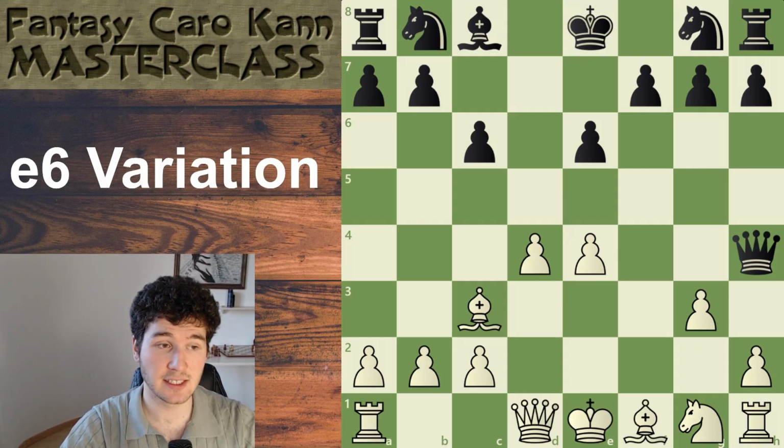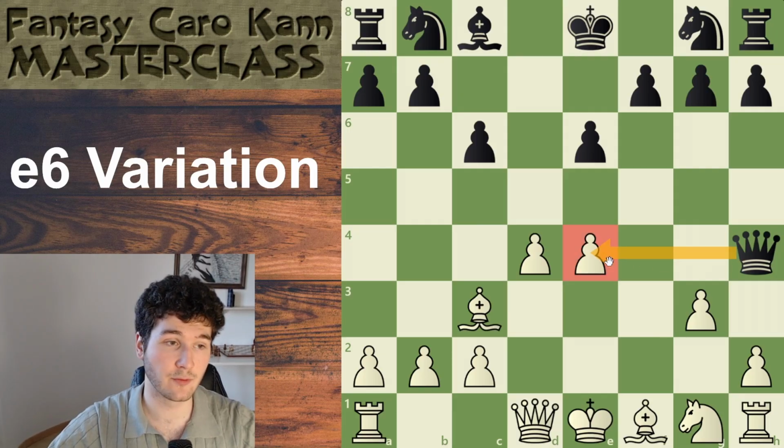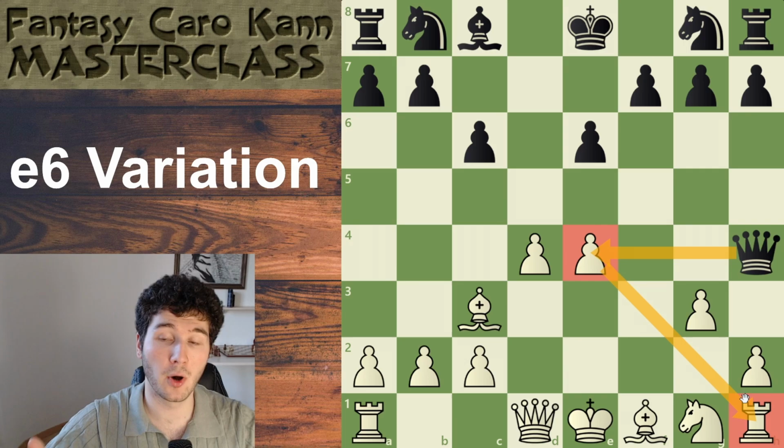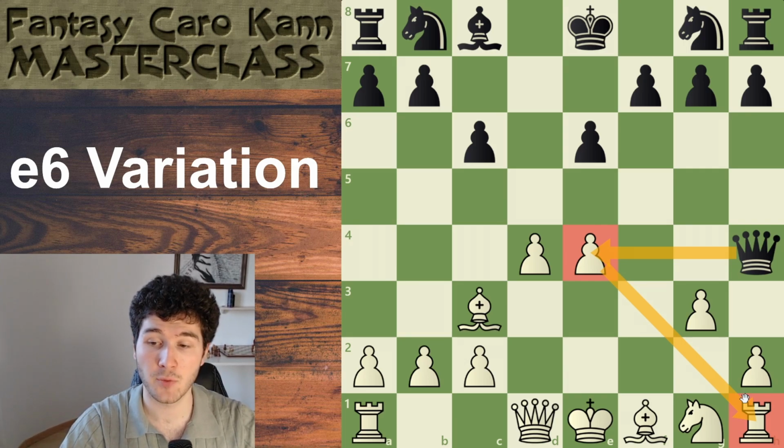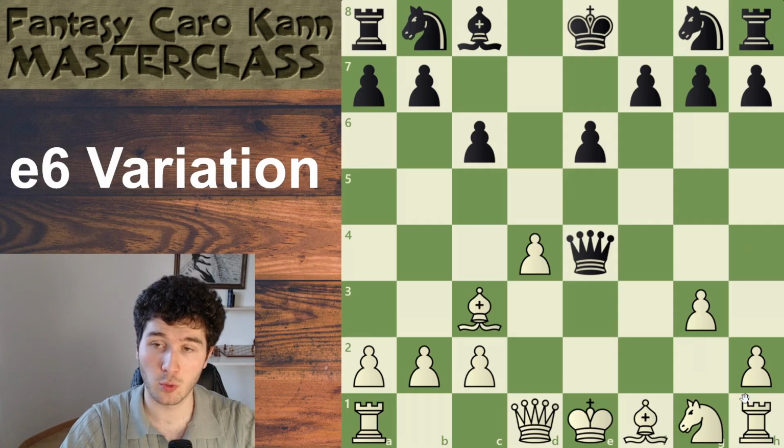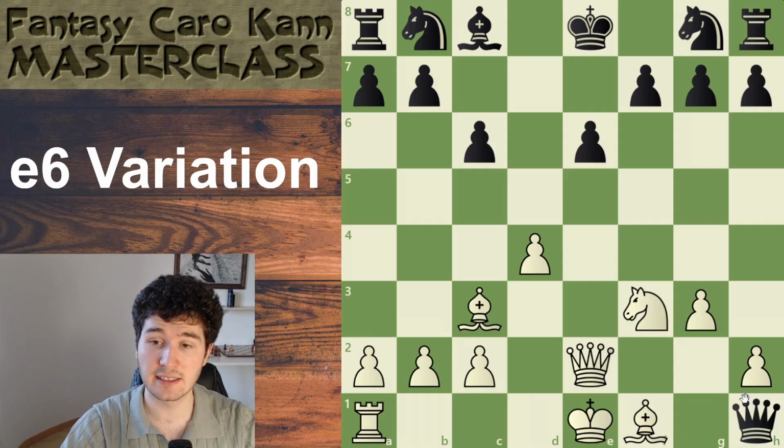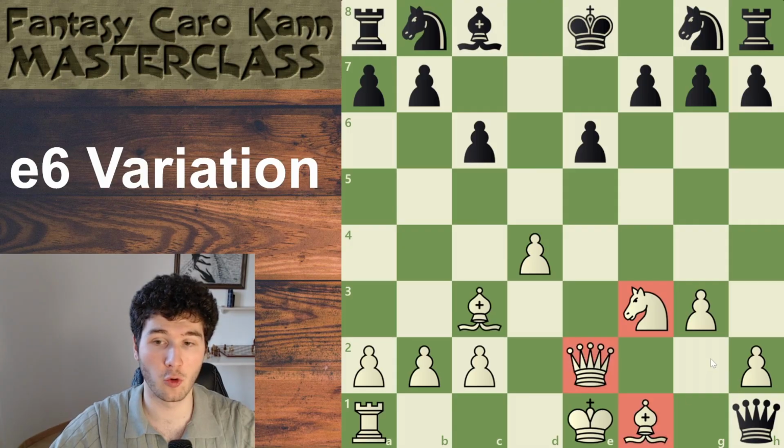Okay, yes, black is going to go queen takes e4. Yes, black is going to play queen takes h1. But what we are going to do is we are actually going to trap the queen. Okay, so how can this look like? Queen takes e4, queen e2, queen h1, knight to f3. Already you can see the box forming.